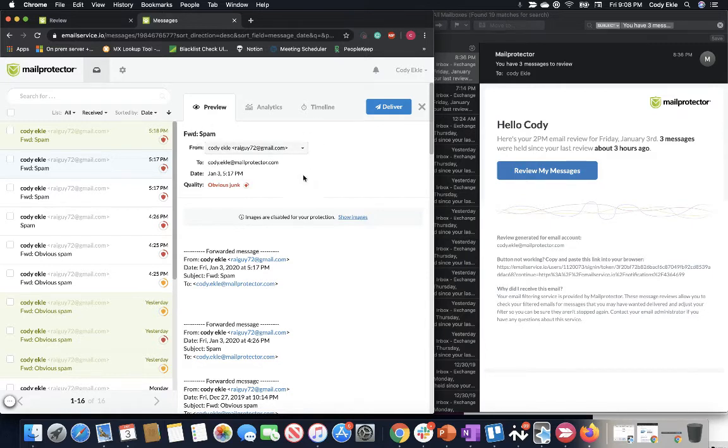Up at the top here, there is one option. This From section can drop down, and I can actually block or allow this sender in the future also. Or I can select to filter them normally, which I'm going to leave as is. It's going to tell you who this was being sent to, the subject again, and then when it was sent, and again, the scoring that Mailprotector provided.